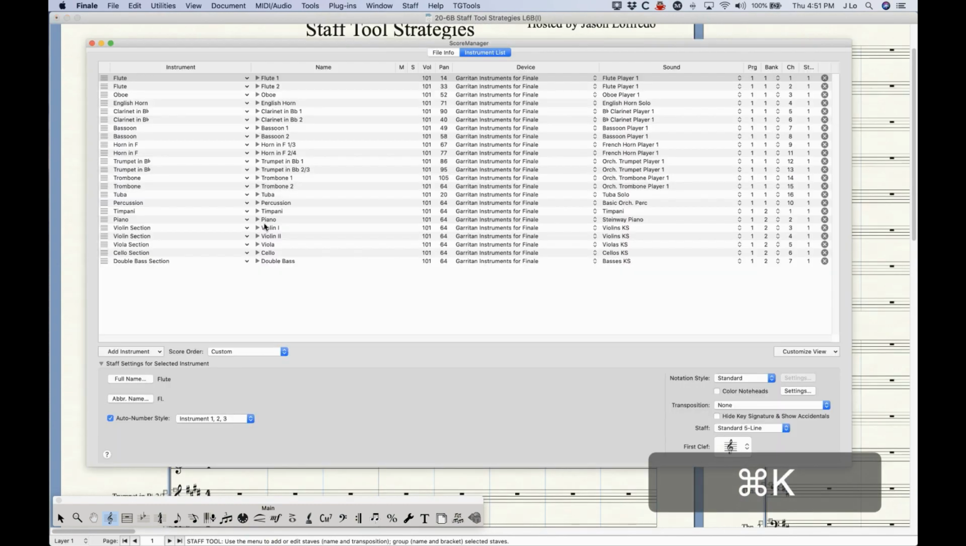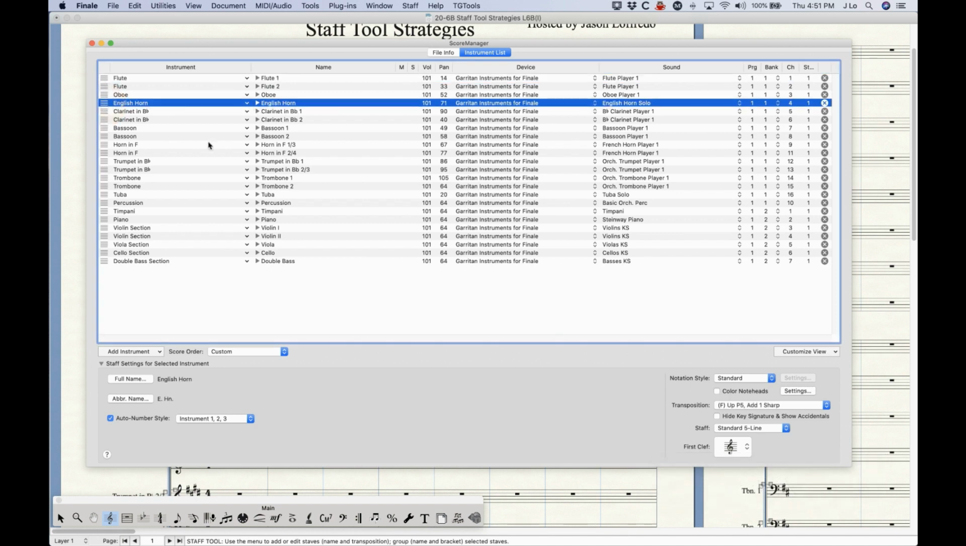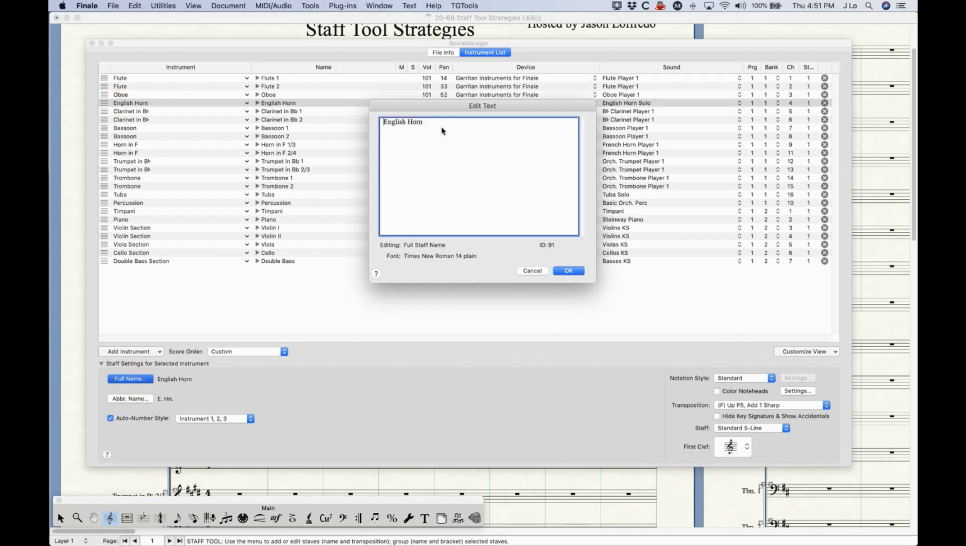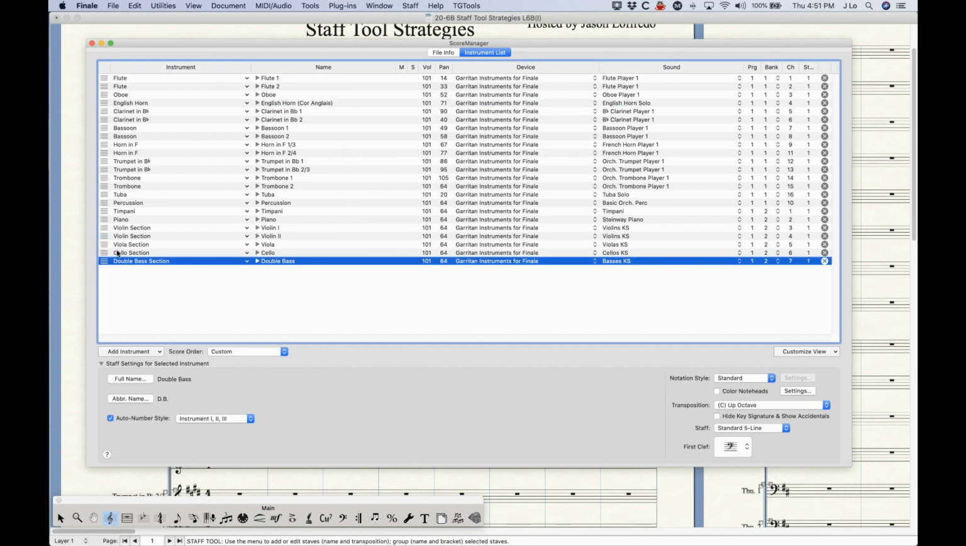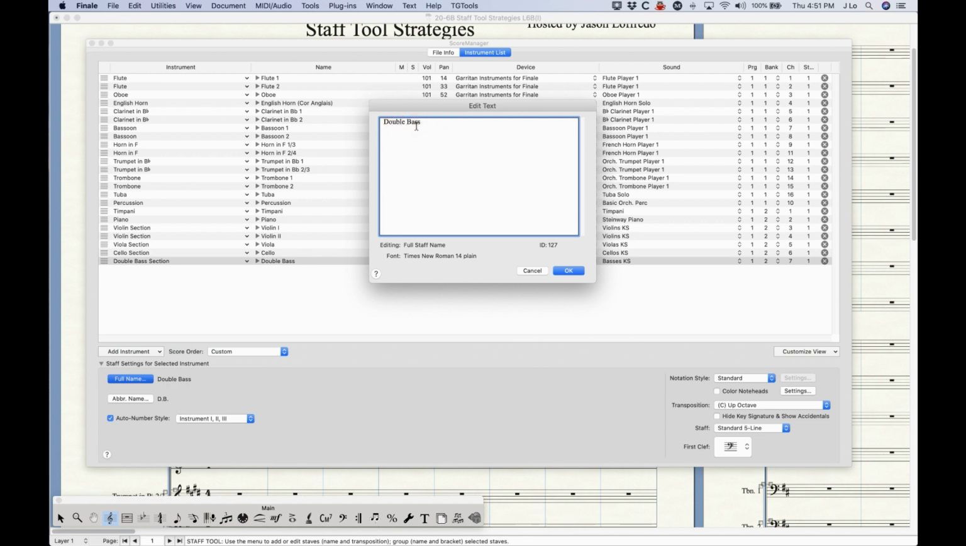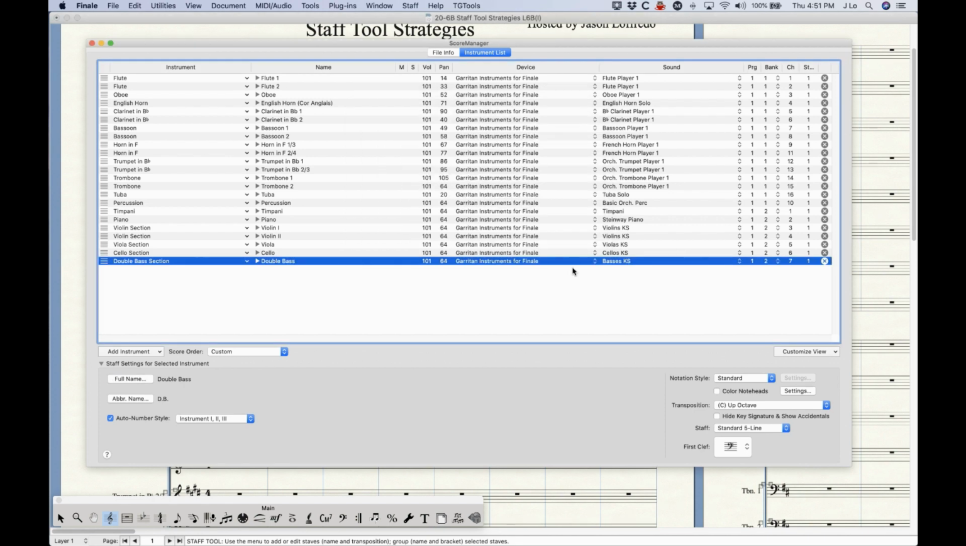So I'm going to just go in here on a couple of these instruments. You know what? Let's take the English horn for the full name. And I'm going to put a second line here and call this parentheses cor anglais. Okay. And actually, I'm going to do the same thing on the double bass here. It says double bass, but I'm just going to put a return there so it appears on two different lines, okay?